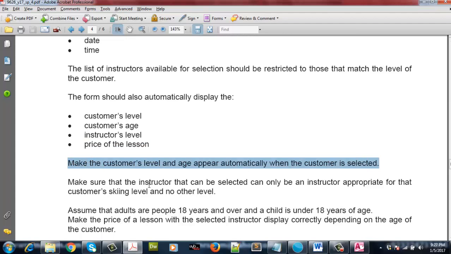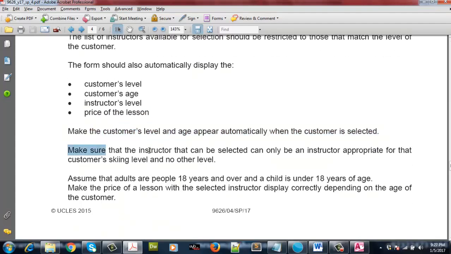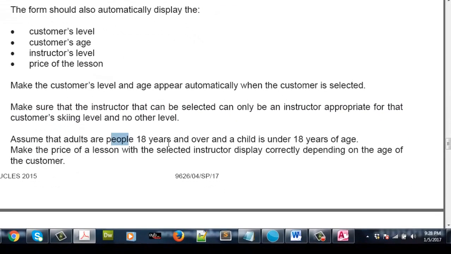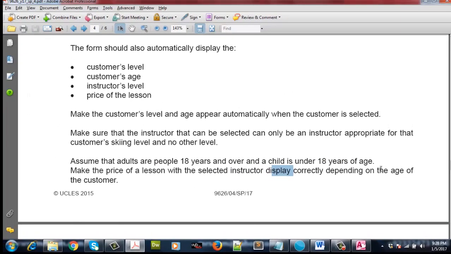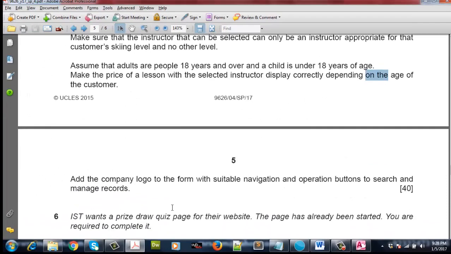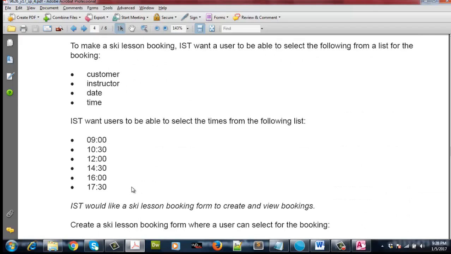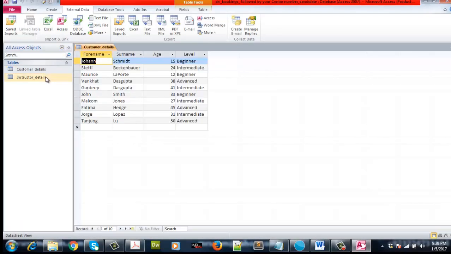One of the important points that we need to consider: make sure that the instructors can be selected only if they are appropriate for that customer. It's a point that has been repeated, which was mentioned up there. Assume that adults are people 18 years and over, and a child is under 18 years of age. Make the price of a lesson with the selected instructor display correctly depending on the age of the customer, and add a company logo.